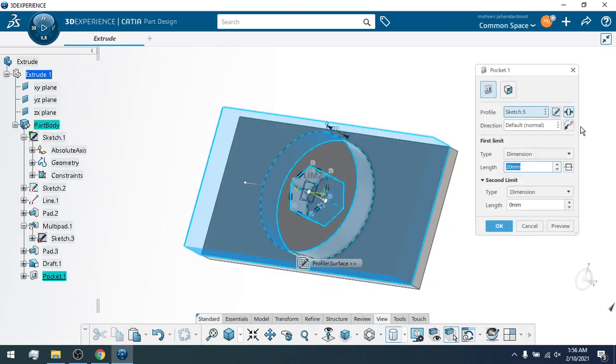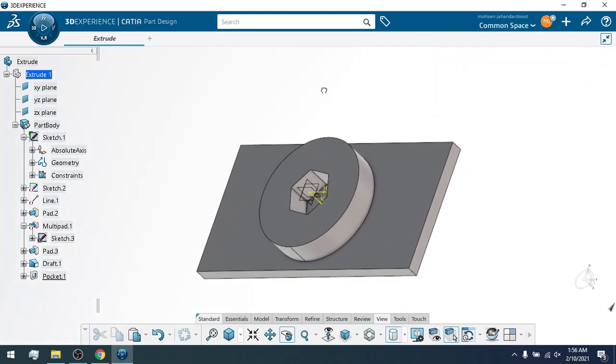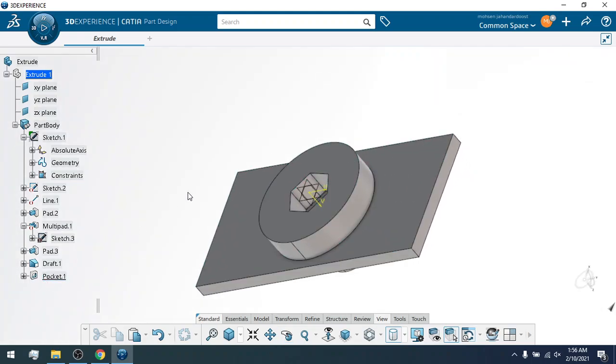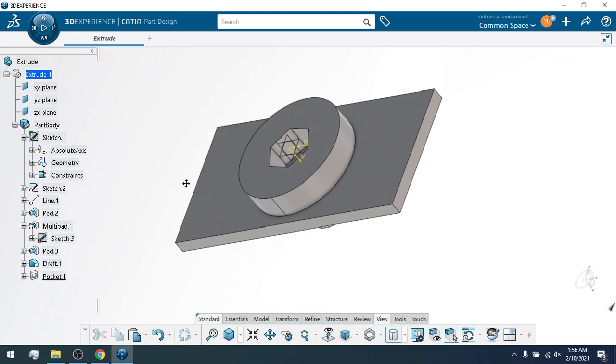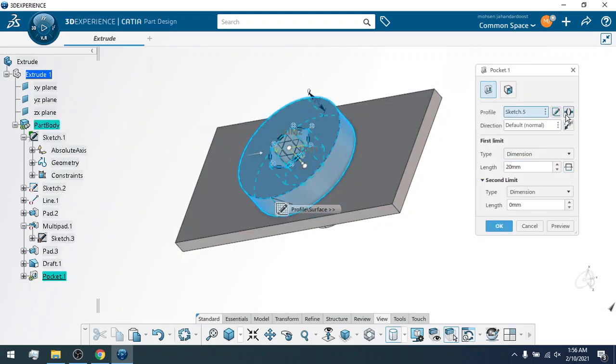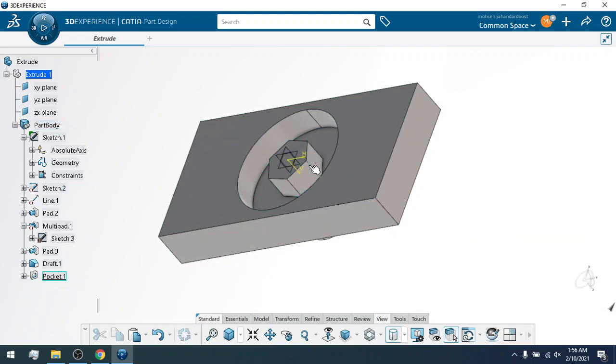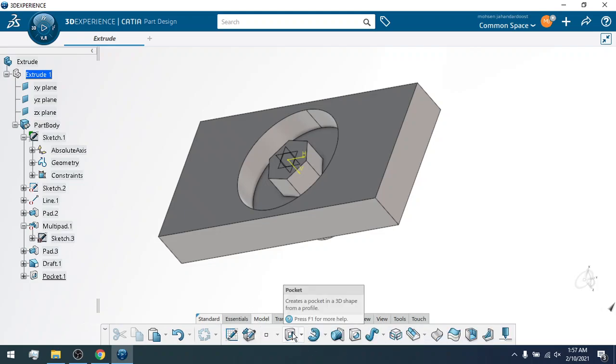And if I change this one, let me rotate this so you can see the difference. Now if I go to the pocket, define, and then change this one, you can see that it just cuts the area inside of these two objects. So this is the simple pocket.